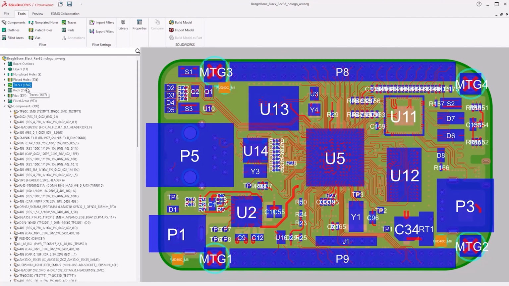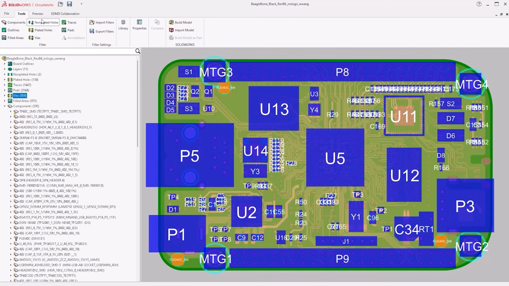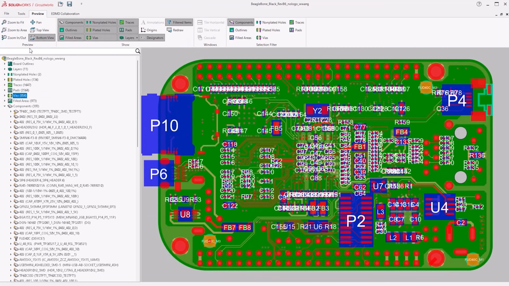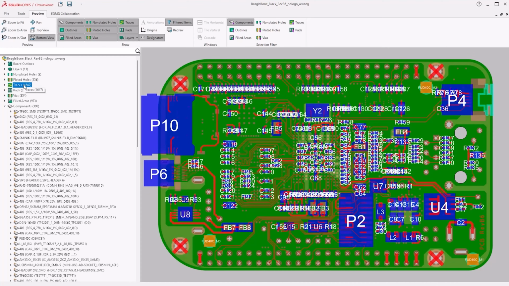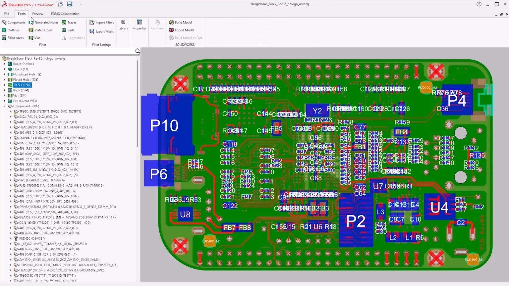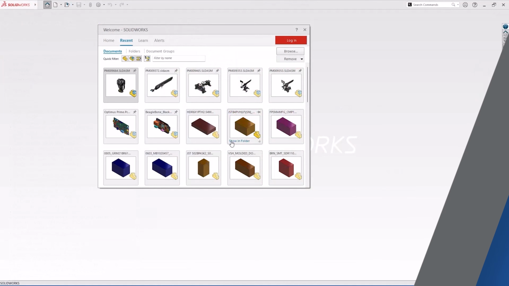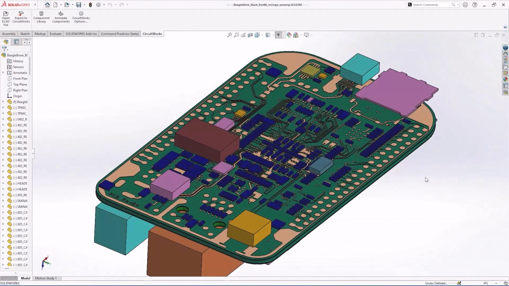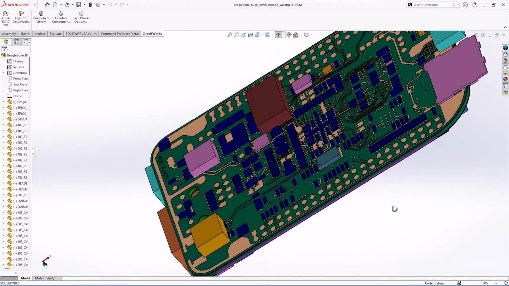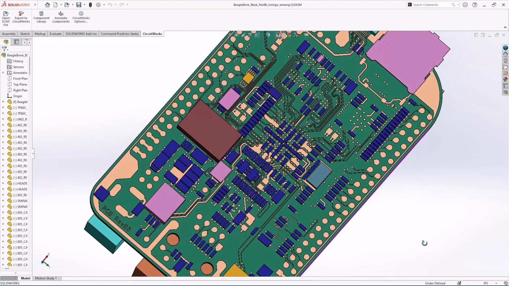In this example, I want to show you the ability to model copper trace geometry across all layers. That means top, bottom, and internal trace data. You can see in the CircuitWorks tree all the items that can be imported or built on the fly. This one takes several minutes to build, so I already have this one imported.